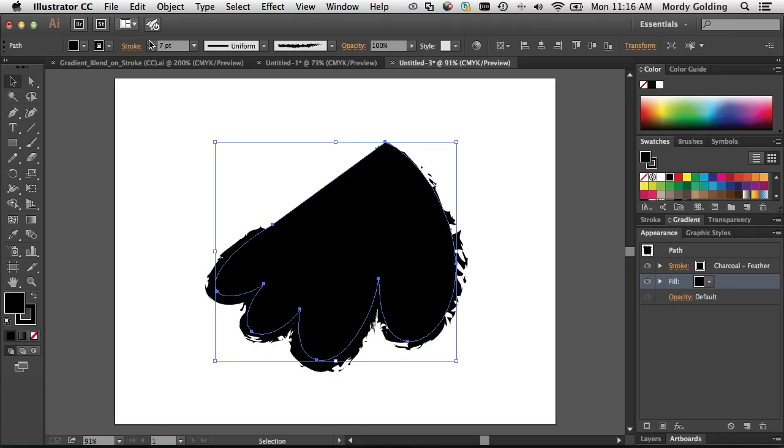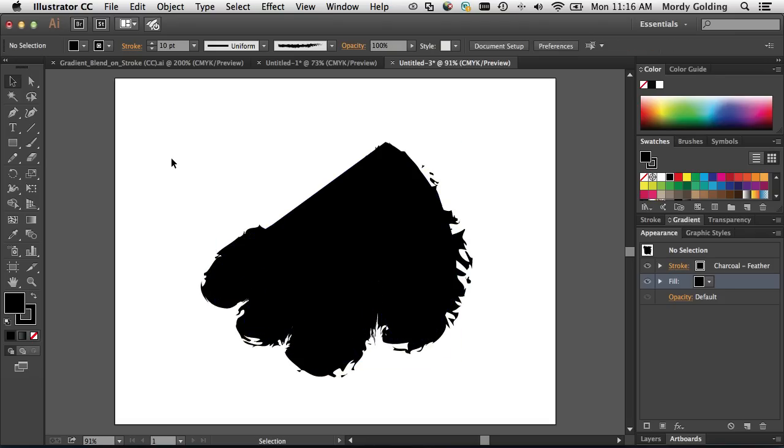Let's make it heavier so you can really see the texture of that brush. Like, let's do a 10-point stroke. So now I have this nice organic look that totally does not look like vector at all, right? It has the vector path, go into outline mode, but I have this stroke applied to it.